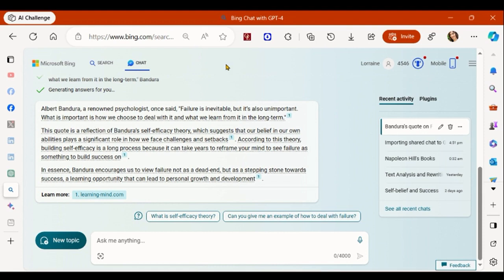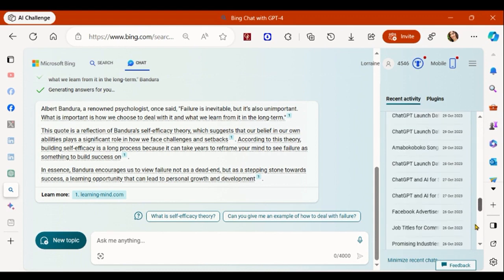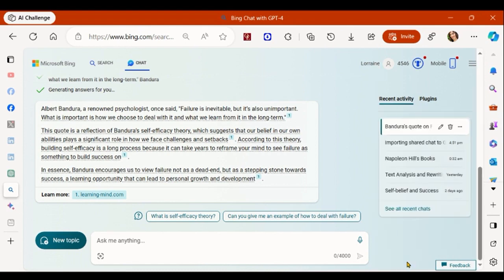So let's talk a bit about some other functions and buttons to click on. When you are in chat, here you have your recent chats. You can click on see all and then the whole list will appear there, or you can again click on minimize and then it is minimized. If you want to rename a chat, you click on the pen, rename the chat and save.